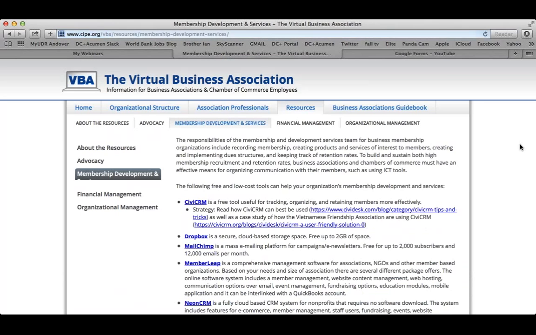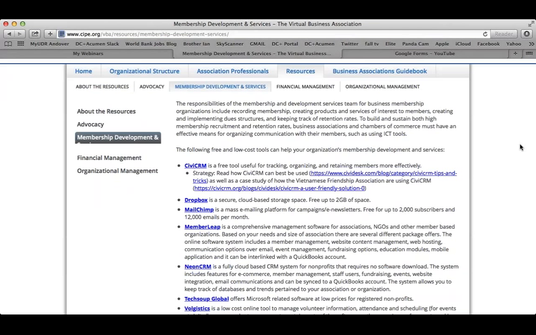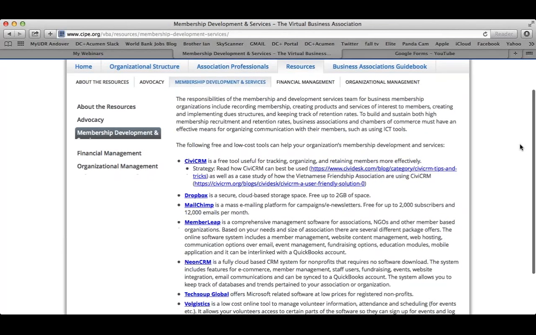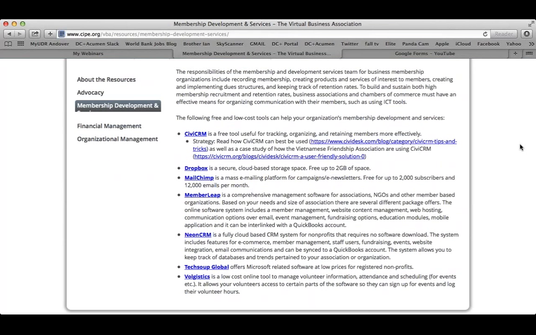Our next page is membership development and services. Especially for our business membership organizations, so business associations and chambers that we work with, you face a big responsibility in terms of recording membership, keeping track of who is a paying member versus not, and also retention. So there's a number of tools that can help you with this, some of which is CIPE CRM, which is a free tool for tracking, organizing, and retaining members, Neon CRM, as well as MemberLeap, which is a management software. So these are different platforms.